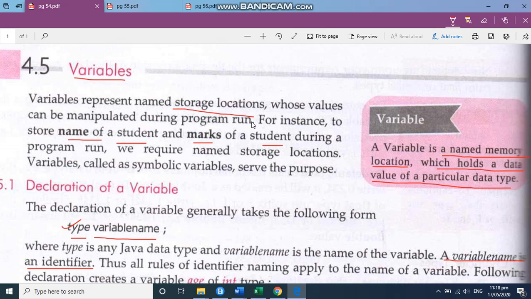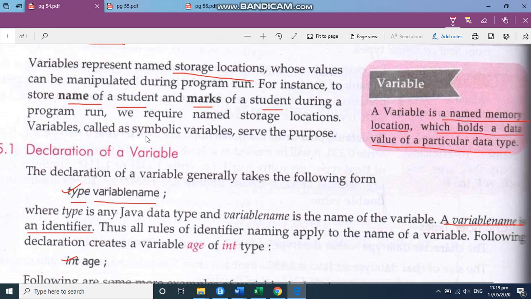Whatever we write or type, any value, it is done in the memory. So when we give that memory a name, we call it a variable. For example, you want to store the name of a student, or you want to store the marks of a student. So we are going to give the value a name and the number a mark. Some symbols are also known as symbolic variables.